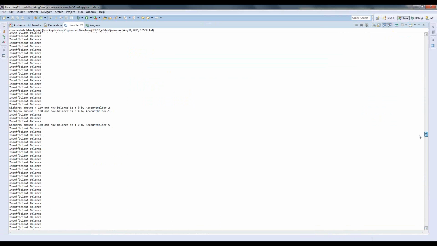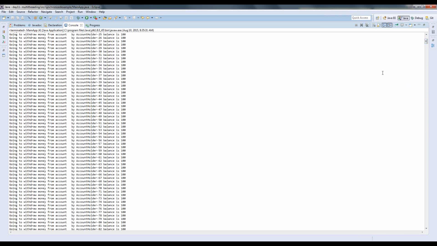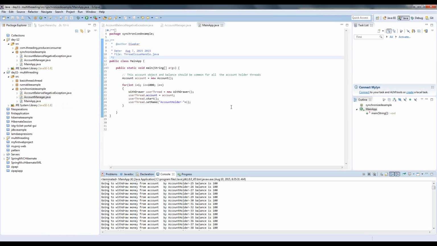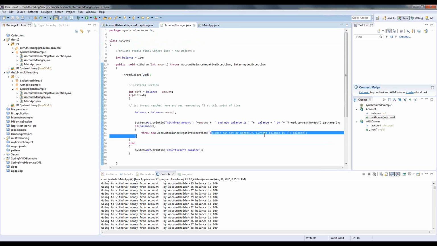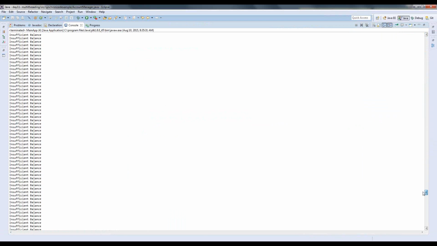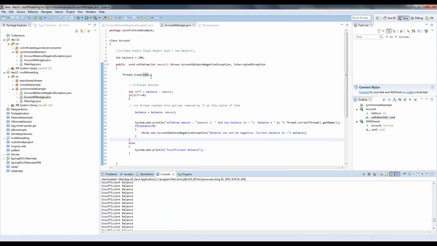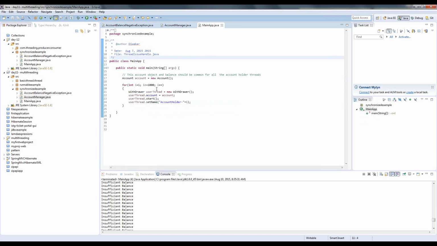Okay, we are getting all the remaining insufficient balance, right? But we should get the exception because I'm throwing one. This is my custom exception. Remember, I taught you negative exceptions, and it should say that balance cannot be negative. Current balance is something negative. It should say that, so I want to see that. So wait, let me increase the sleeping time, and I think 50 is also enough.